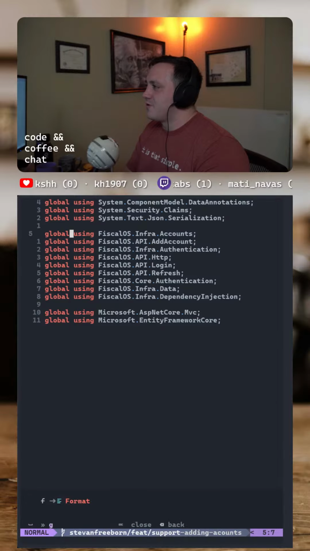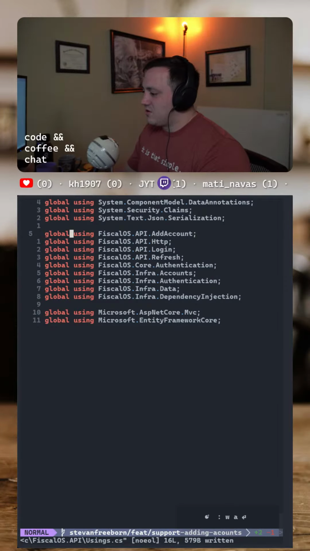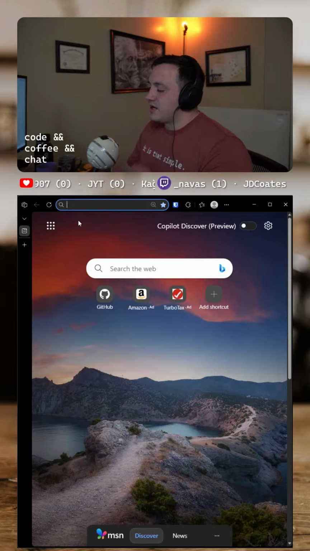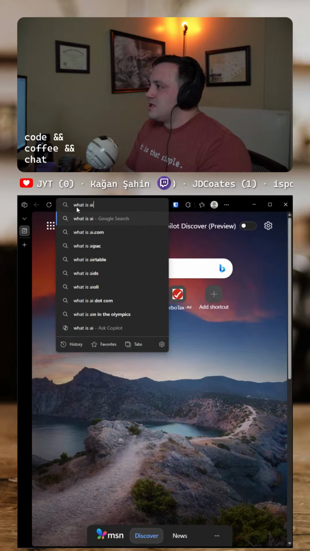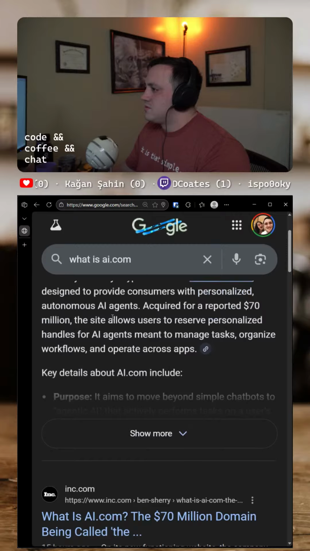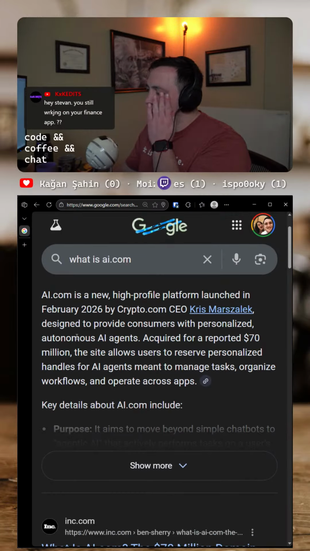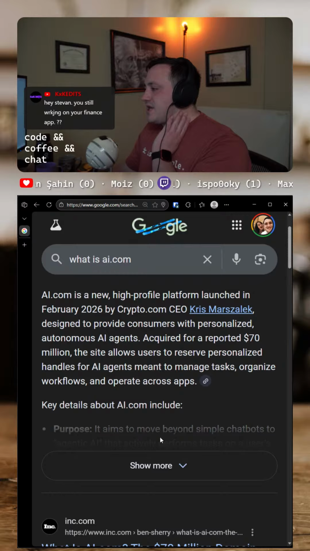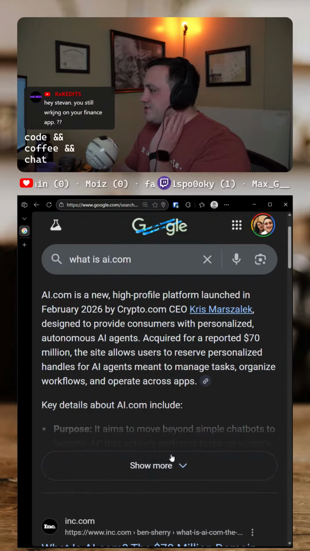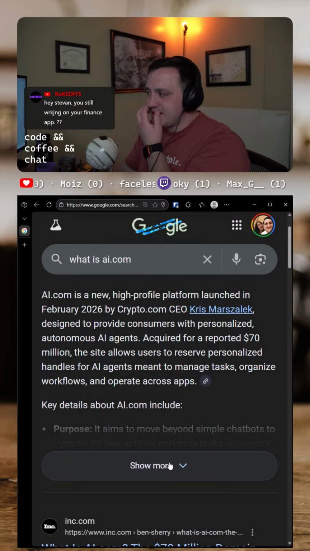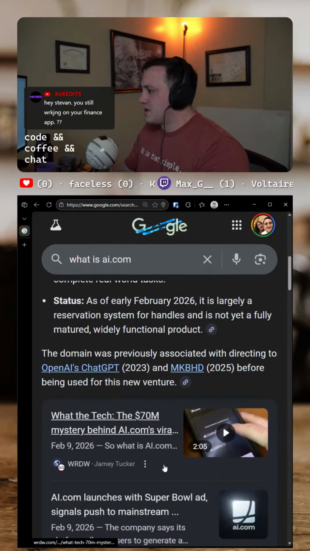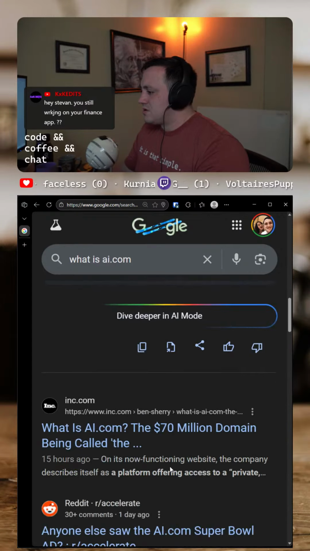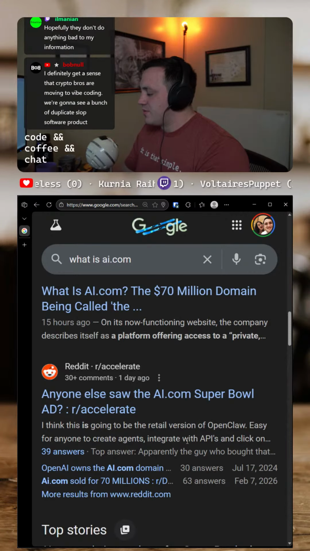Huh. So hold on, before we move on from that topic though. What is the goal of the company? Are they basically trying to create a Claude bot, but a kind of closed system Claude bot? Let's see. What is AI.com? So it's designed to provide consumers with personalized autonomous agents. The site allows users to reserve personalized handles for AI agents meant to manage tasks, organize workflows, and operate across apps. Okay. Kind of like some sort of an open Claude bot.